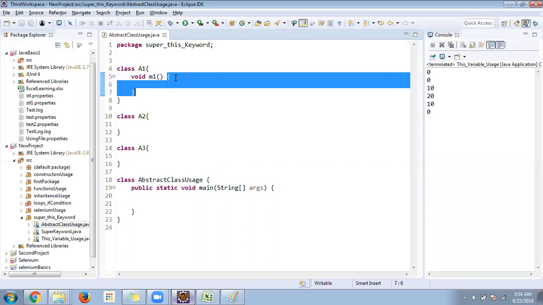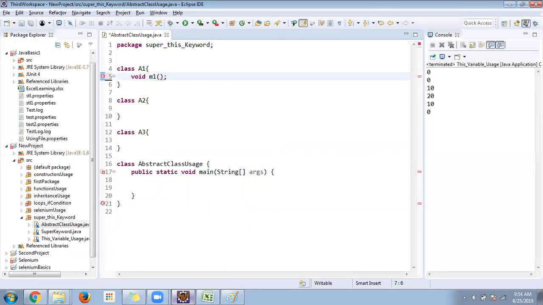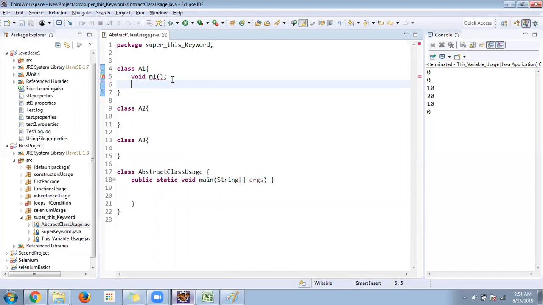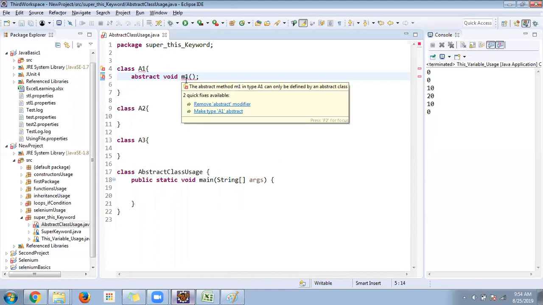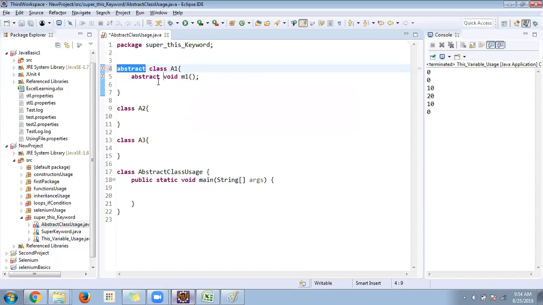So there are methods which do not have a body also. Okay. So let me just give the method void M1 a method which does not have a body. Those methods, either we have to give a body, otherwise we have to make the method abstract. See, here we have to give the keyword called abstract for it. Abstract void M1. Okay. If we have at least one method as abstract, then we have to make the class also abstract. See, make type A1 as abstract. When I click on this, see, the class will be abstract.